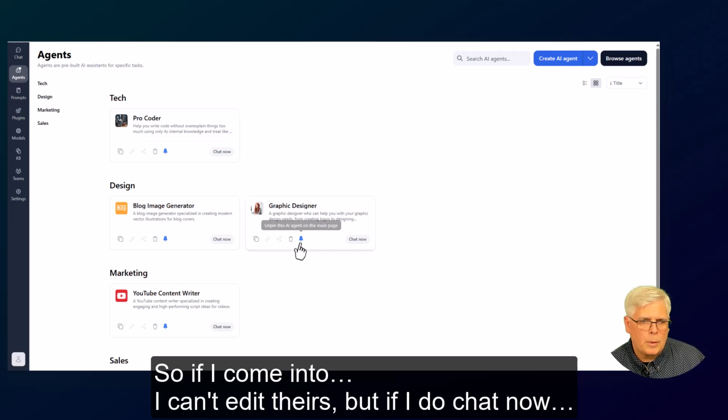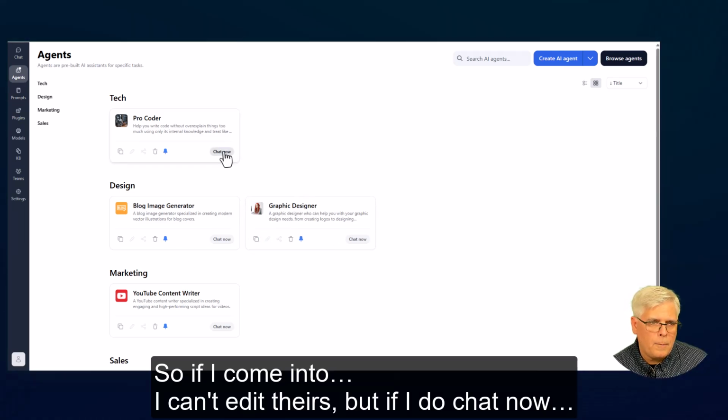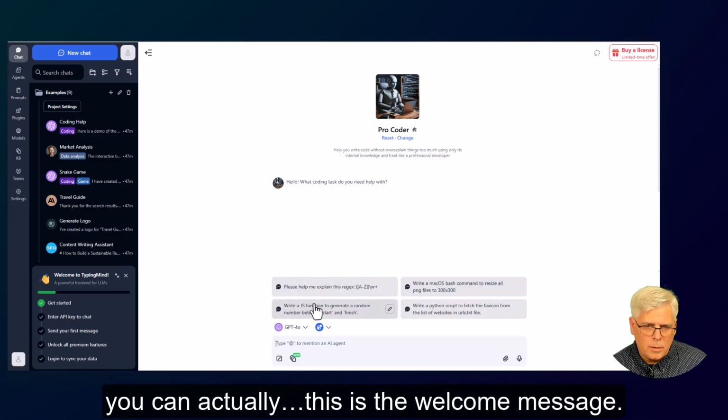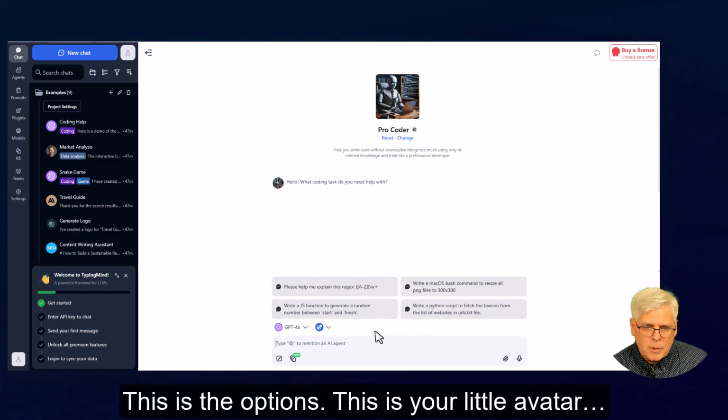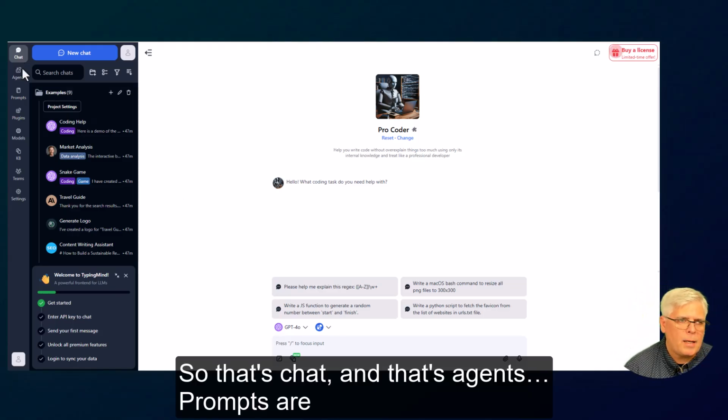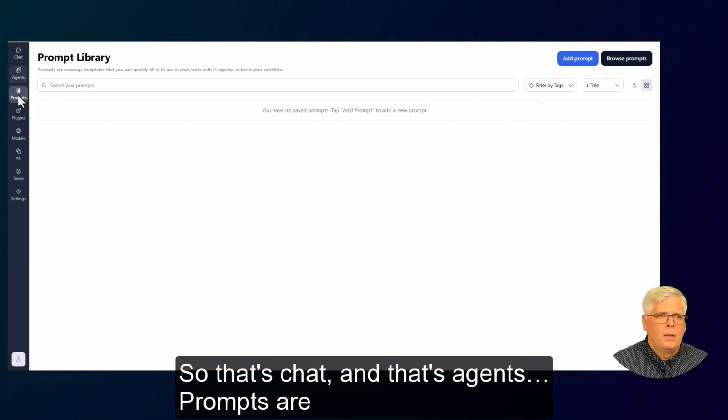I can't edit theirs, but if I do chat now into the coder, here's where you can actually see the welcome message, the options, and your little avatar. And once you've run this, you can also still just have a conversation with it. So that's chat and that's agents.